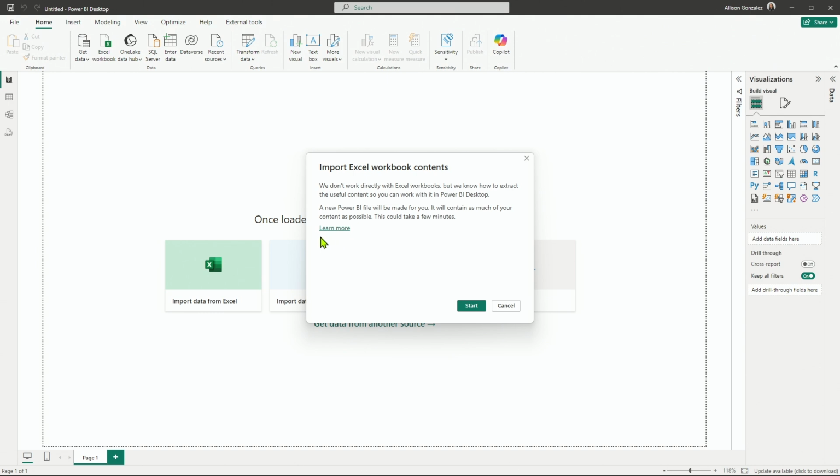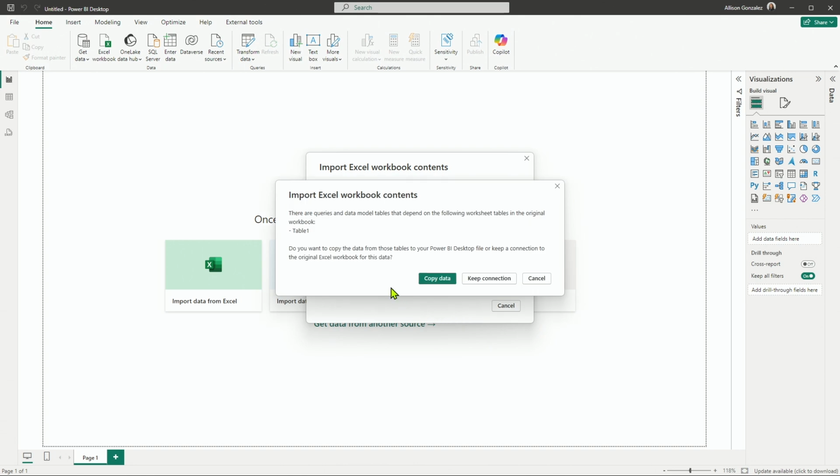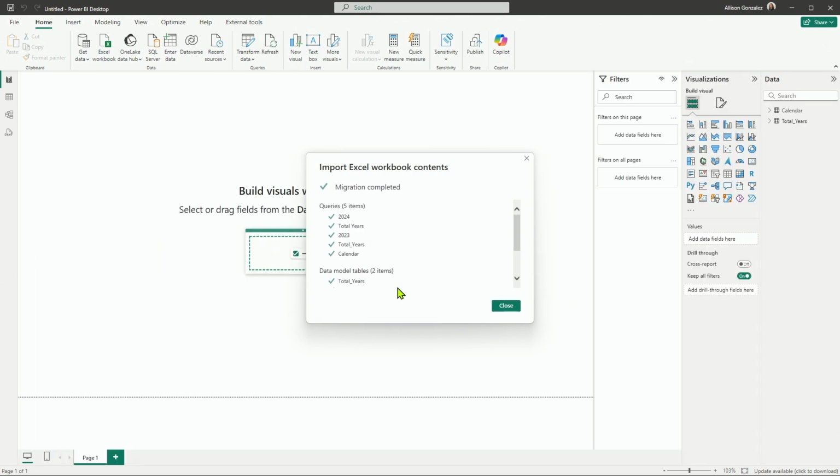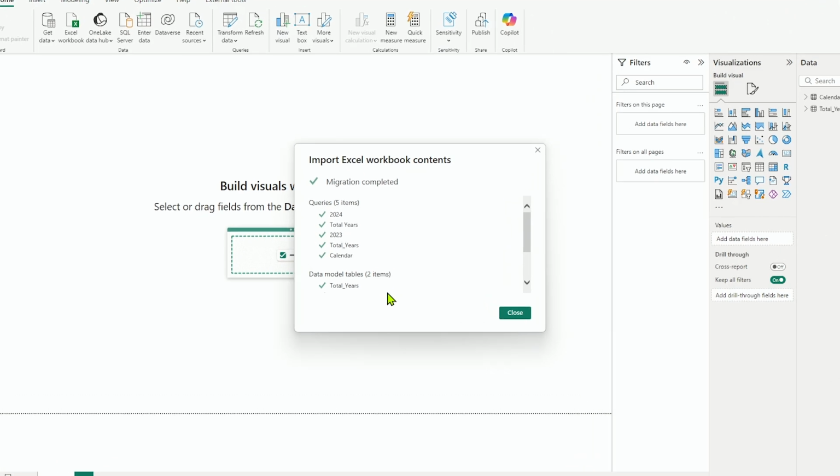You'll now get an alert saying, hey, we're in a new program. We're in Power BI. So this is no longer going to be an Excel file. This is going to be a Power BI file. Go ahead and click start. It's going to bring in your data, and you get to choose whether you want to keep a connection to that data or copy that data in and really start your Power BI report. We're going to just hit copy data for this one. It's going to work some magic, and there we go. We have now successfully imported our Excel file.